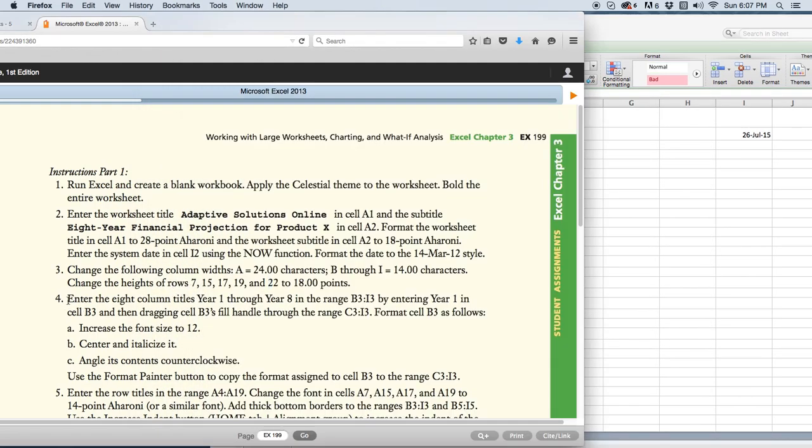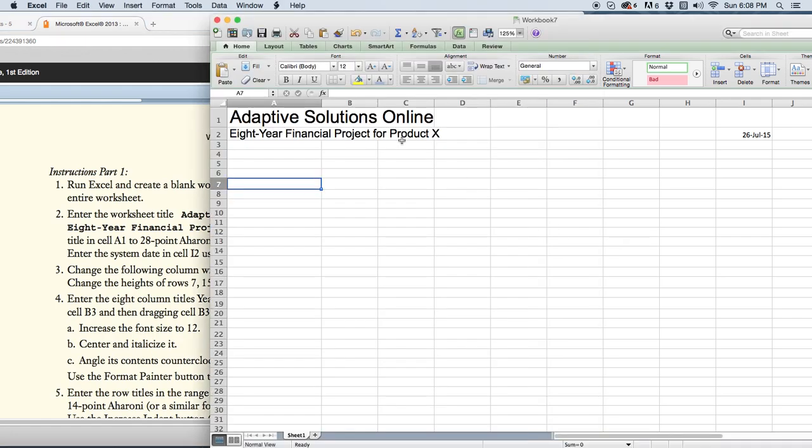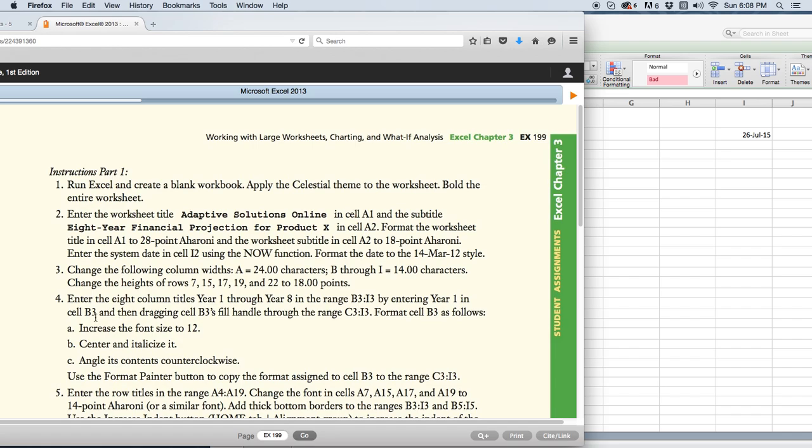Now I want to look at step number 4, and I'm going to enter in column titles. The title is Year 1. And I need to have all these years through all of my columns from B to I. So what I'll do is I'll start with column B, row 3. And here I'm going to type in Year 1. When I type in Year 1, I am now going to drag that cell using the fill handle. So I want it to go from column C3 all the way over to column I3.